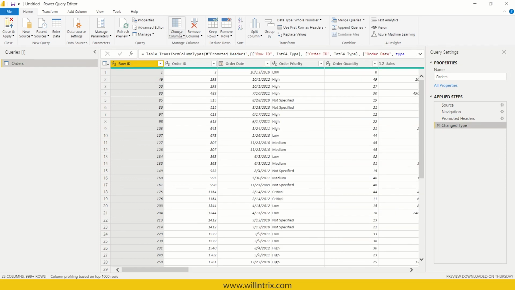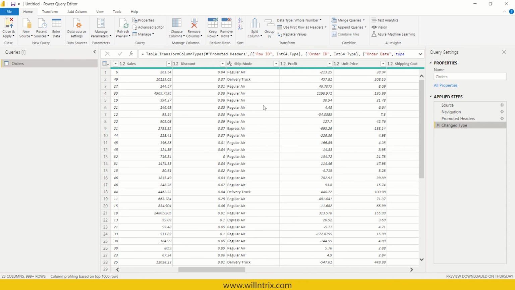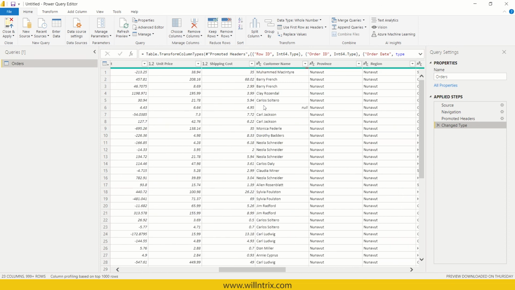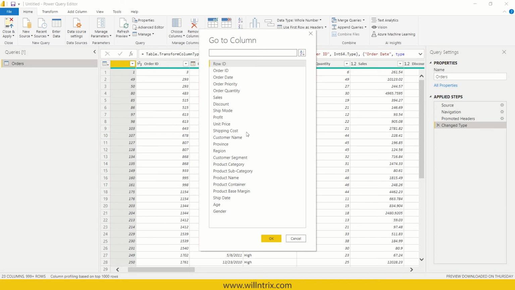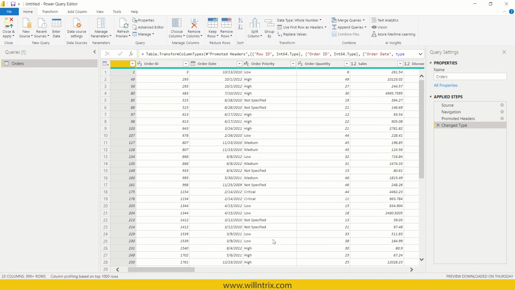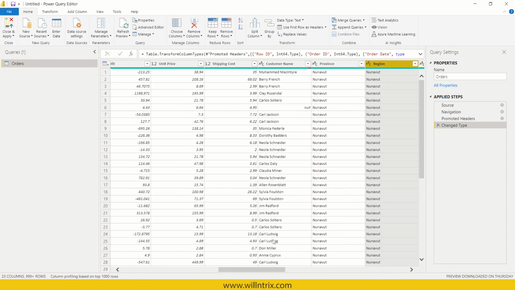Then you have one more option, that is Go to Column. Sometimes you will have hundreds of columns in the table and you want to go to a specific column. Instead of scrolling horizontally and looking at the column names, which would be time consuming, go to Choose Columns and then Go to Column. From that, let us say I want to go to the Region column. Just click on OK. Now it will take you to the Region column.